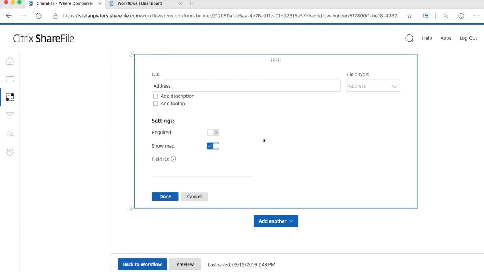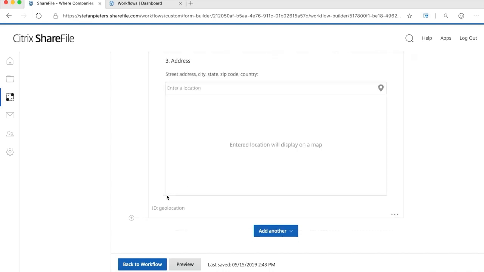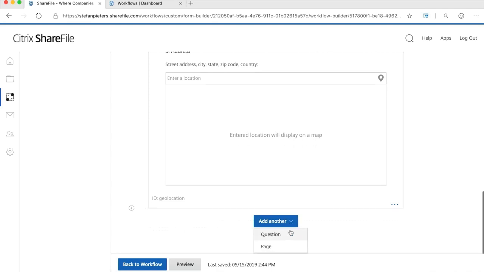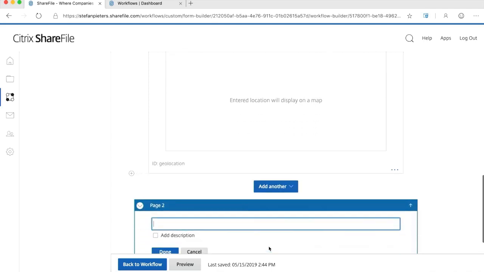So in this case, I'm choosing the address as a field. And that means geolocation, so using the GPS part of the device. And the question comes up, do you want to actually show that location on a map, or do you want to just have the lines of text of the address entered?